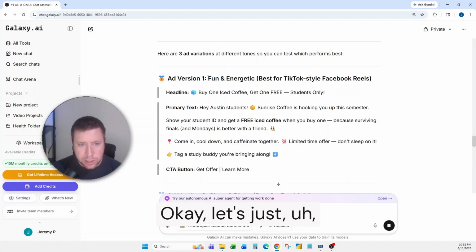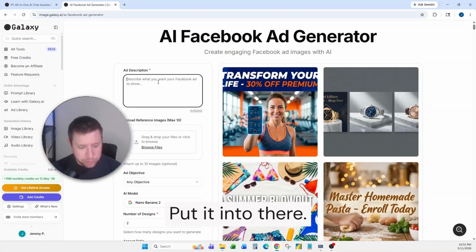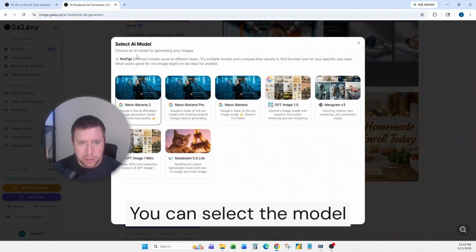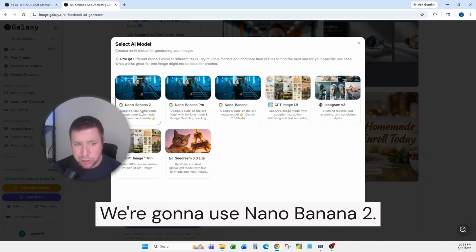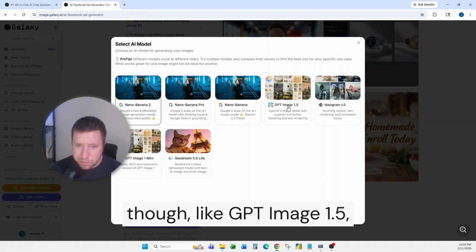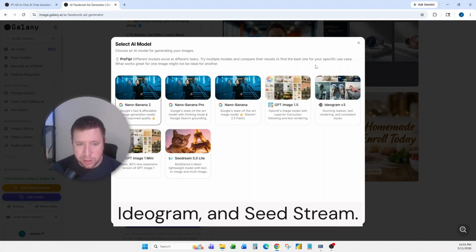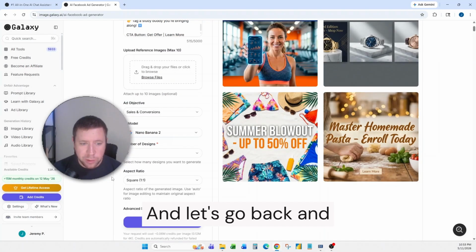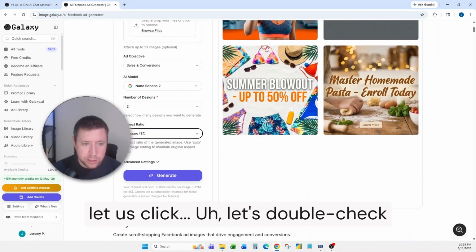Okay, let's just pick this first one here and put it in there. You can select the model you want to choose. We're going to use Nano Banana 2. You have these other options though, like GPT Image 1.5, Ideogram, and SeedStream.